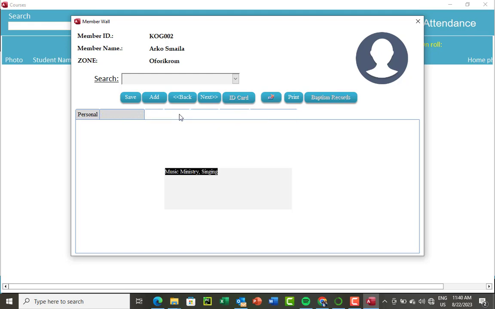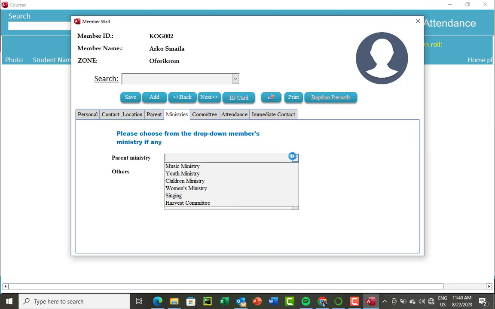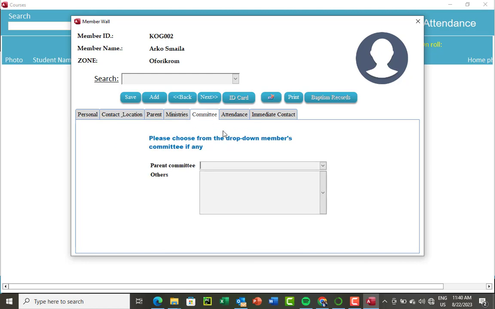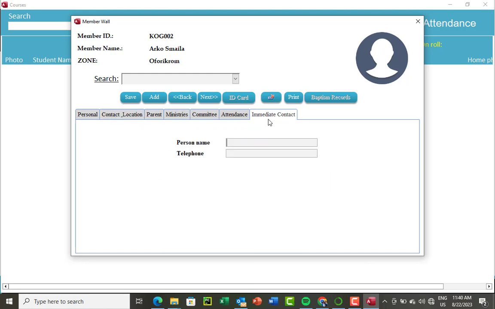Okay, so now ministry. Here I select the ministry that I'm actually in, and then also the sub ministries. I will click to mark them, and then I will activate. The same thing applies to this one. Okay, so now what is the immediate contact? Let's say the immediate contact is Alexander Amono. Telephone is this.